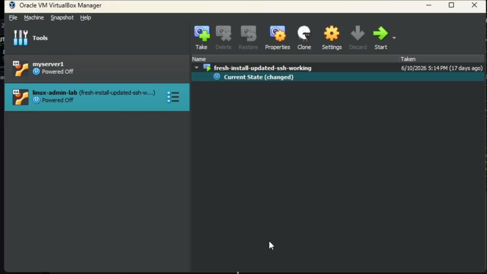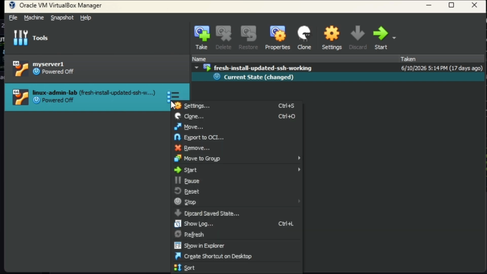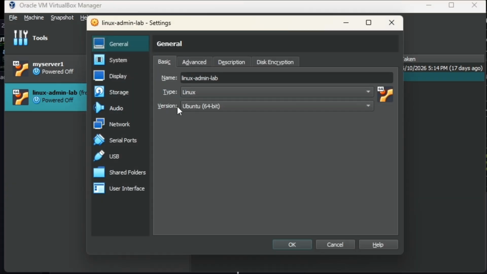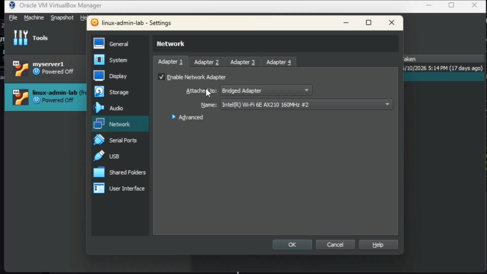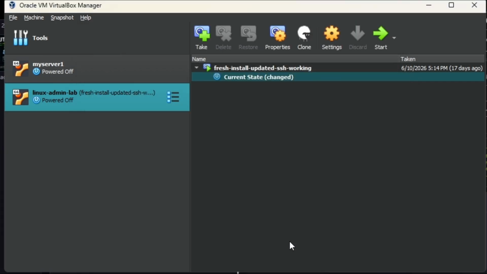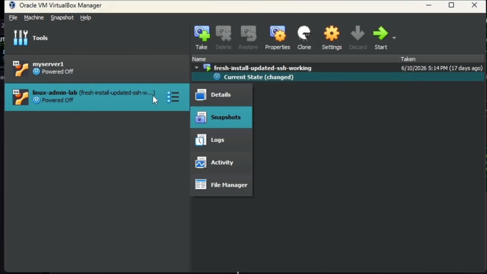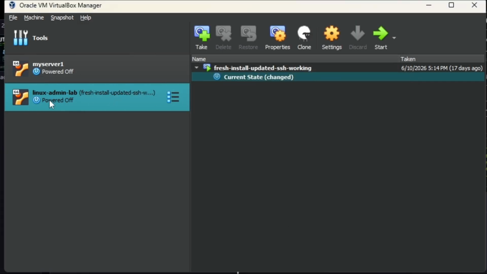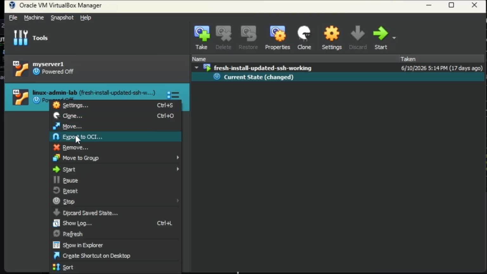All right, so let's open up VirtualBox. Right click on the options right here. Go to Settings. From here, we're going to click on Network and make sure it says attached to bridge adapter. Yours is probably going to say NAT. Just go ahead, change that to bridged adapter. Press OK. Then we're going to turn this on. Just right click, normal start.